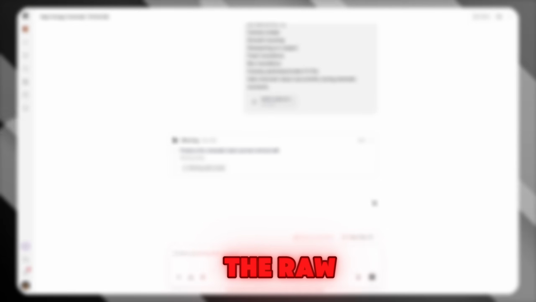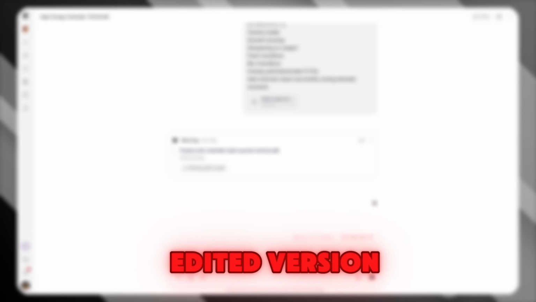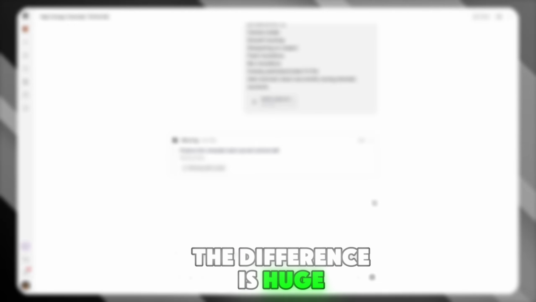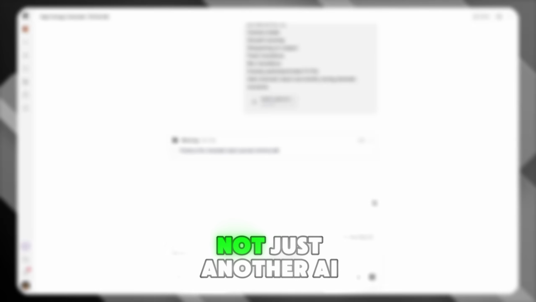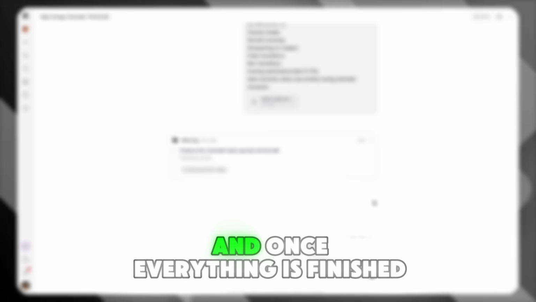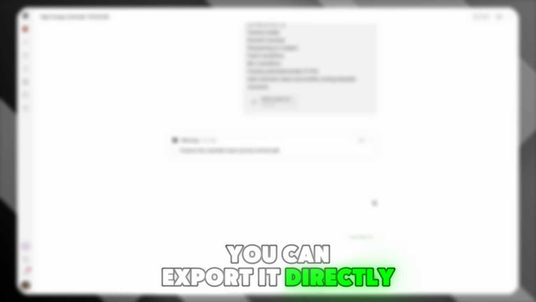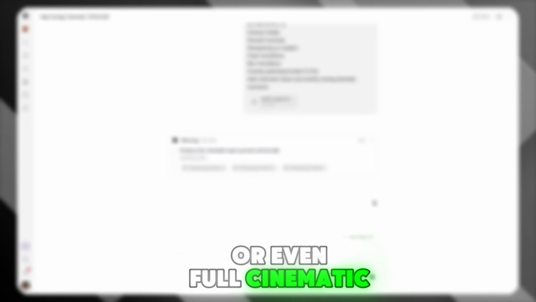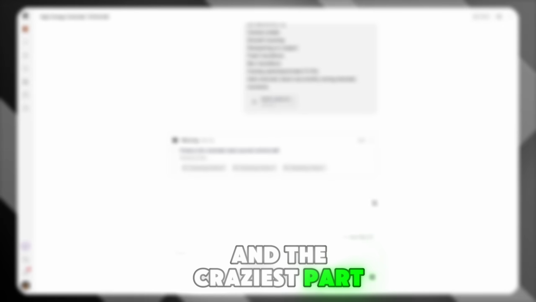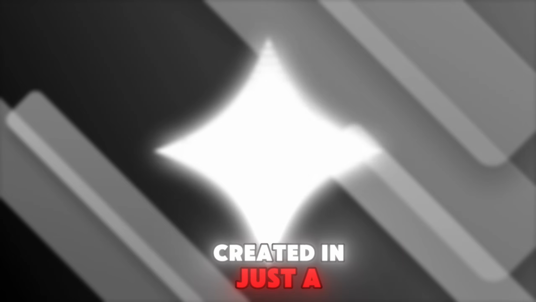And when you compare the raw generated clips to the final edited version, the difference is huge. It genuinely feels like using a complete AI-powered creative studio, not just another AI video generator. And once everything is finished, you can export it directly for TikTok, YouTube Shorts, Instagram Reels, or even full cinematic widescreen videos. And the craziest part, this entire project was created in just a few minutes.